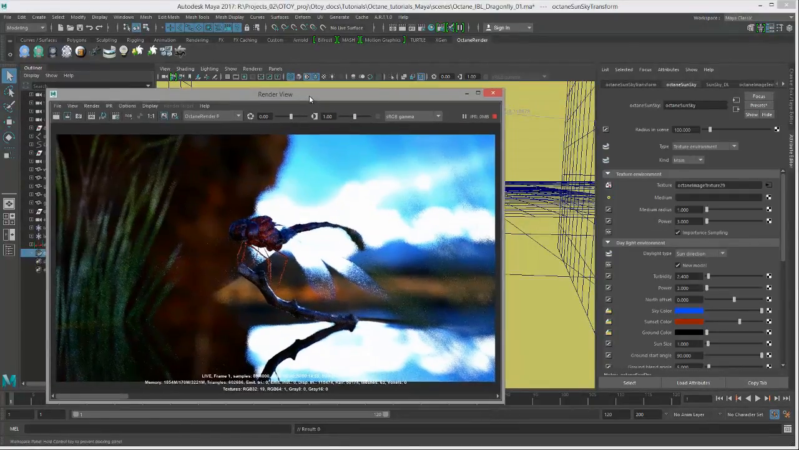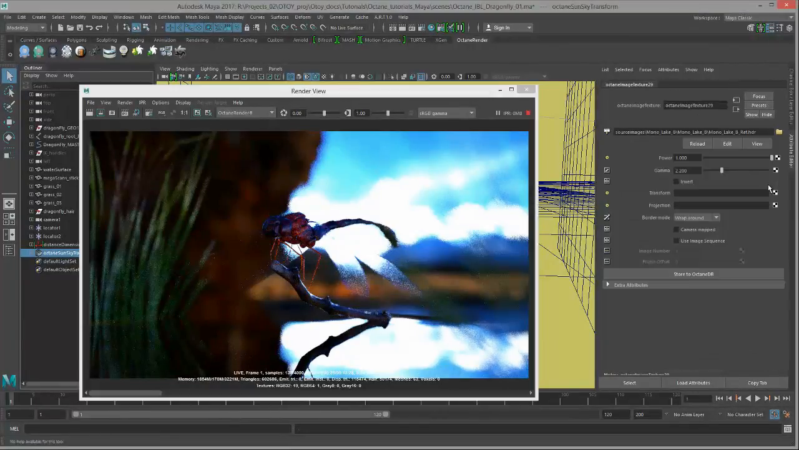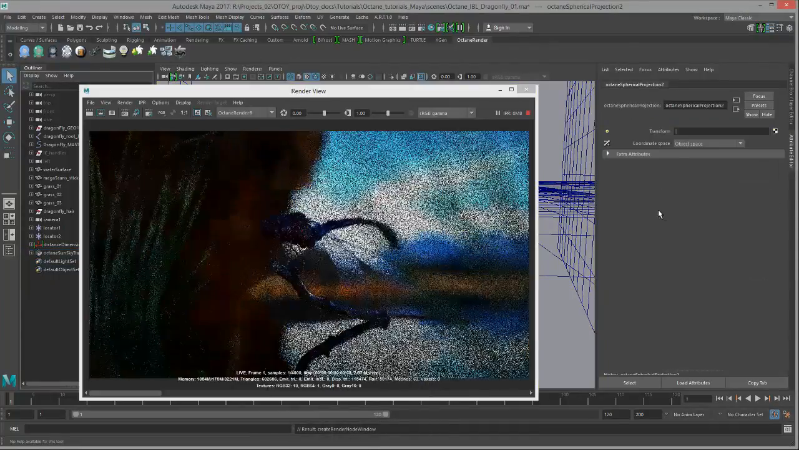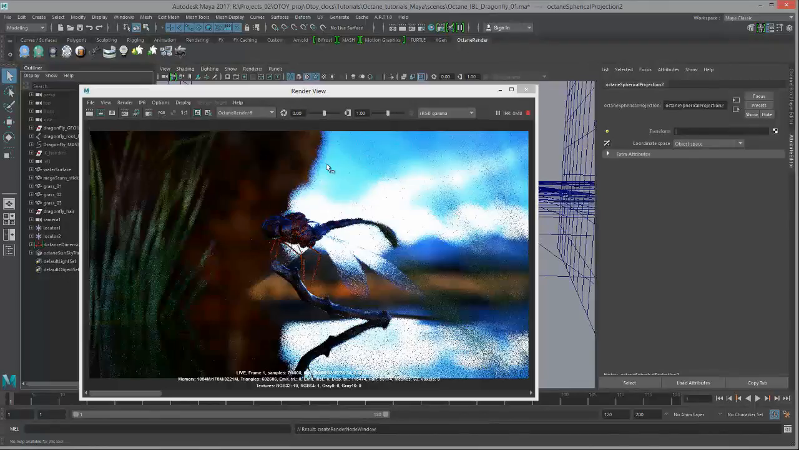One way to do this is to rotate the actual texture on it. So I'm going to go to the Sun Sky attributes, click next to texture. You can see here's our image texture. And I'm going to click on projection and choose the spherical projection node. This just ensures that the image is spherically mapped to our sun sky environment.